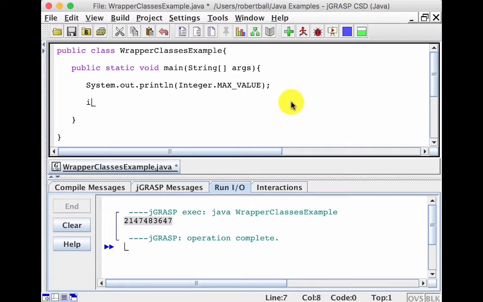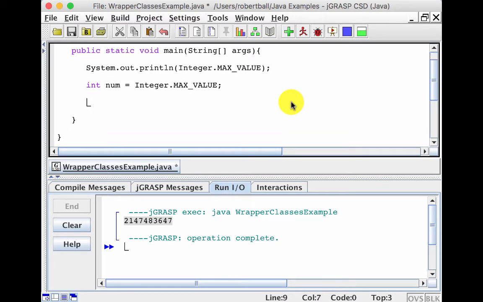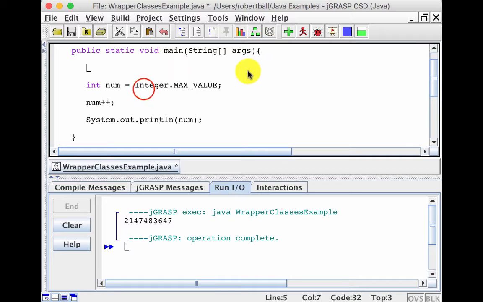In fact, int num equals Integer.MAX_VALUE. If we have that num right there, that will be holding our 2.14 billion. Well, let's increase that size. We'll say num++. How do you increase the size of something that's already the biggest you can get? So System.out.println(num). What we'll do is print this out before and after. I'll just type out num here.